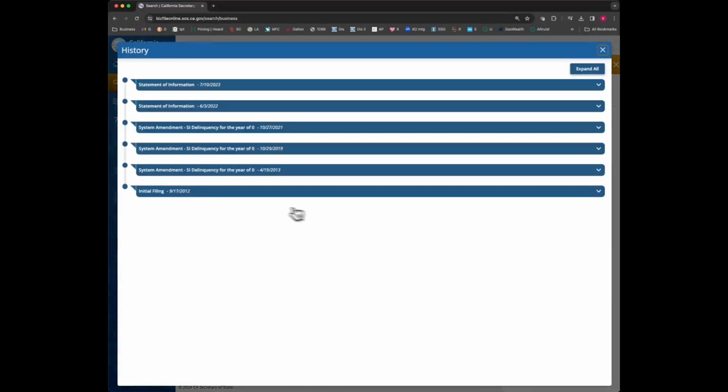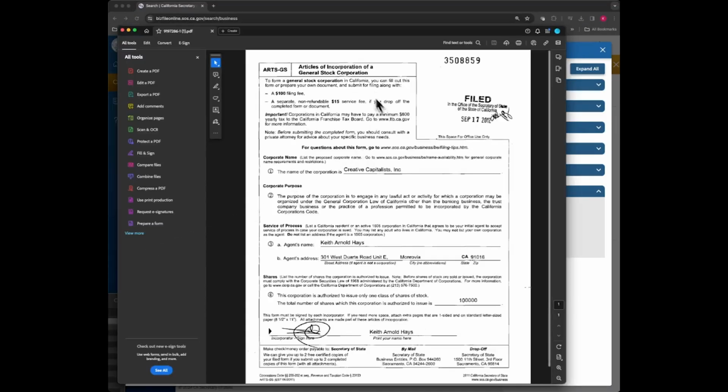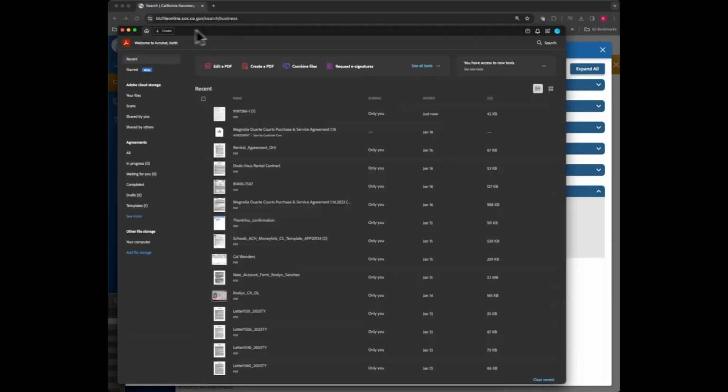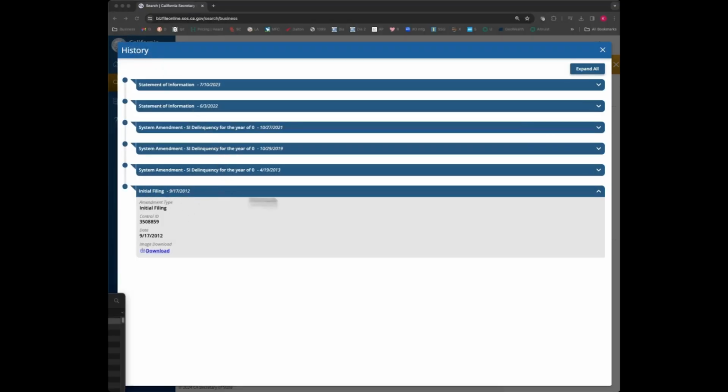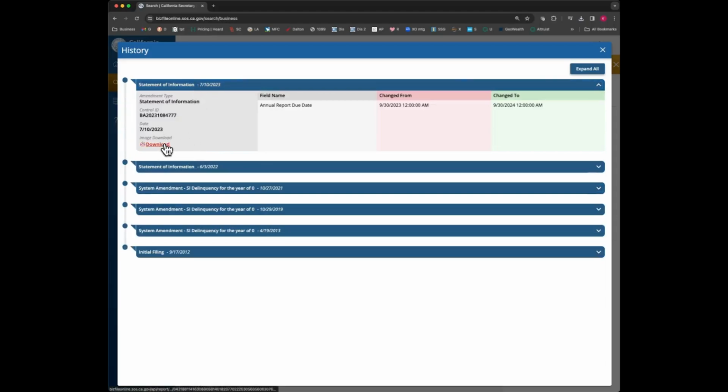So here, if I click on history, we can see that I initially registered the business in 2012. And if I click on download, I can actually grab and see a copy of my articles of incorporation. If I close that here, but if we look, you can see that I've filed statements of information. So here, if you go to the last one, we can download this here. And just as an example, you can see what this looks like.